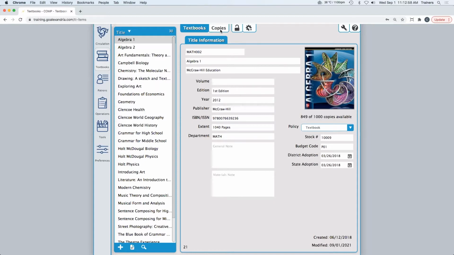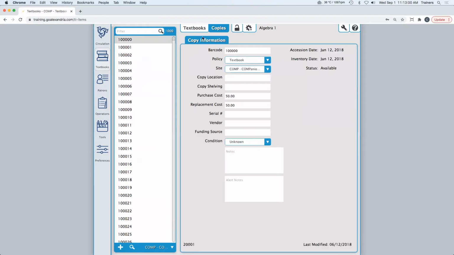Now for your copies, same thing, we have our copy information. This is for the unique actual barcoded copies of these textbooks or assets that you have. So you will have that unique barcode number. You have locations if you want to keep track of maybe where in your facility these are held. The costs, you have your serial number there. That's a field that you can search for. So if you're not sure what the barcode number was for an iPad, but you have that serial number, it'll be important that it's in here.